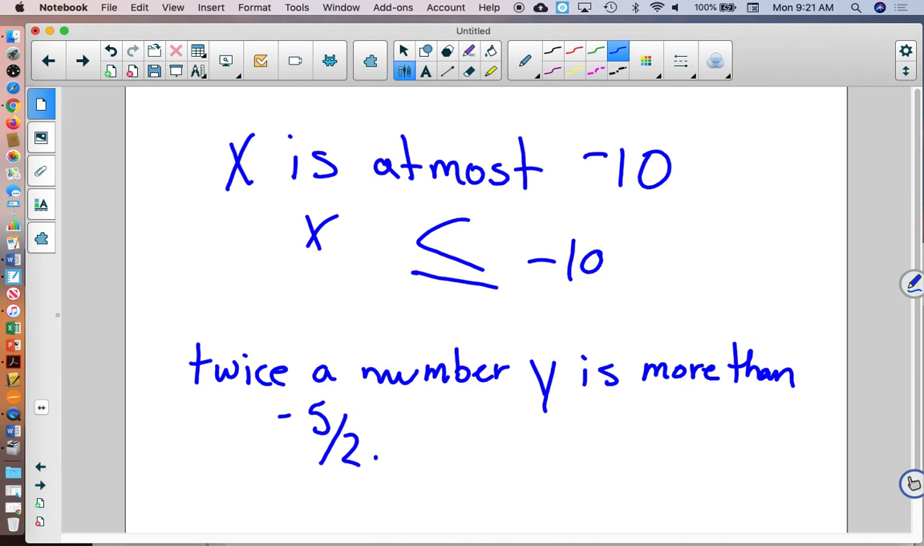Turn this sentence into a mathematical statement using symbols. Twice a number y is more than -5/2. Nice job. Class, what do you think? 2y is greater than -5/2. Is she correct? Okay. Let's see.